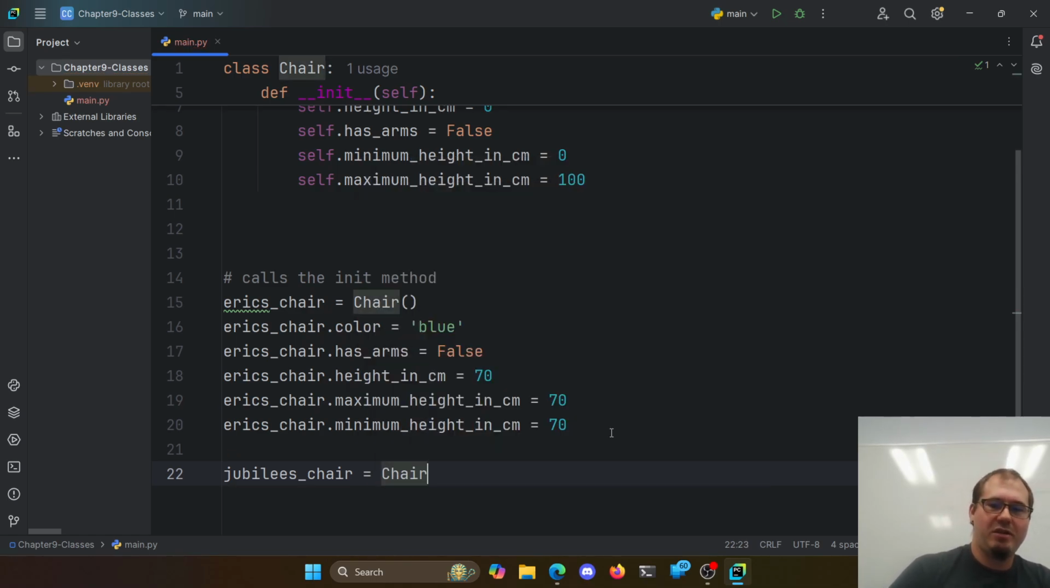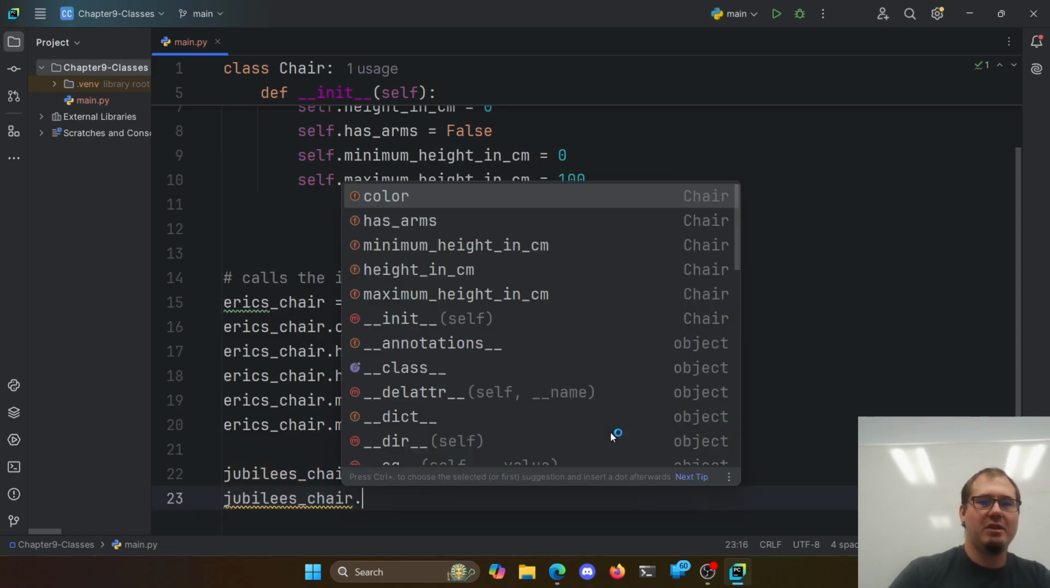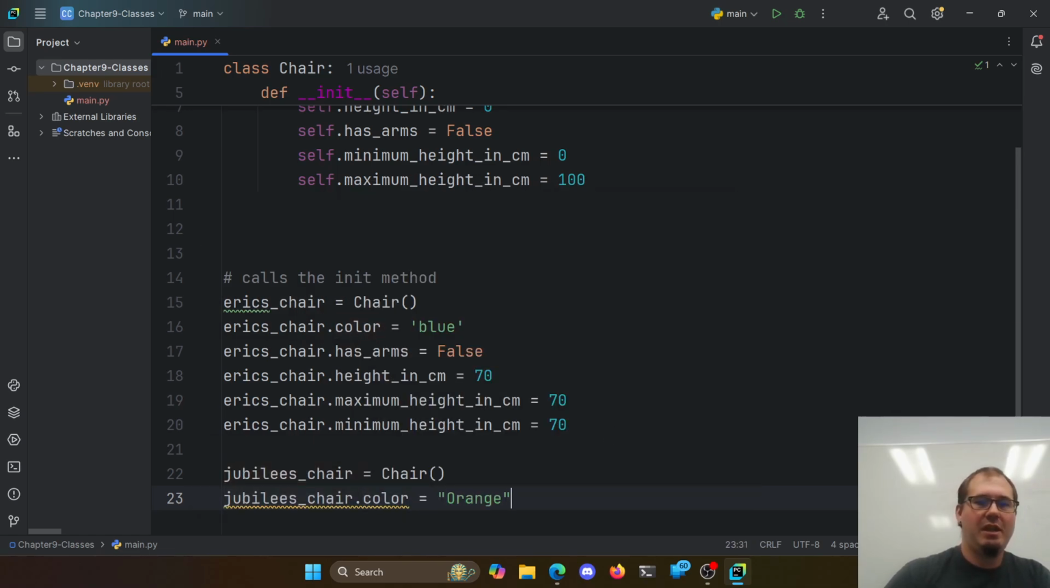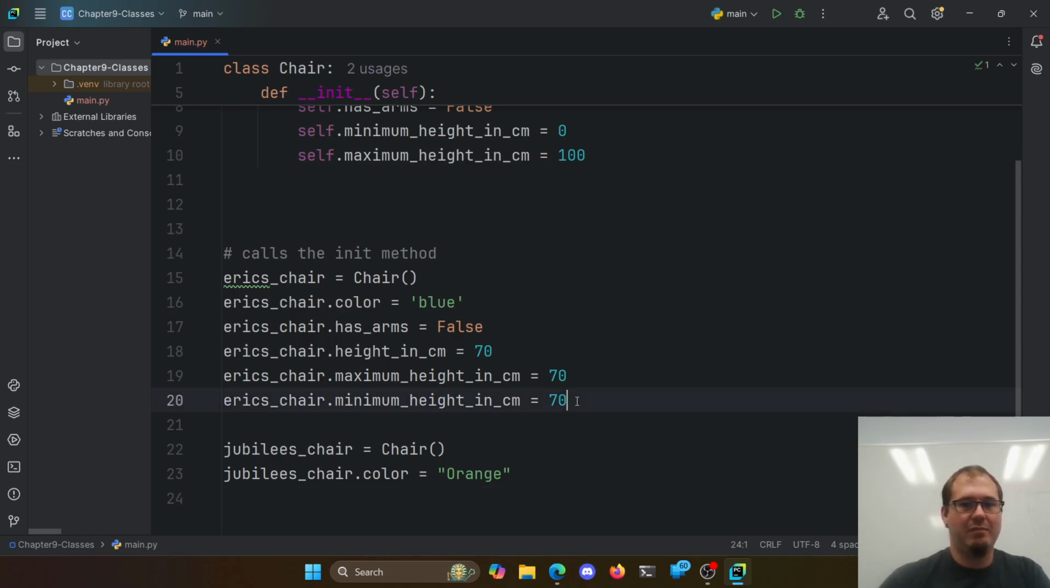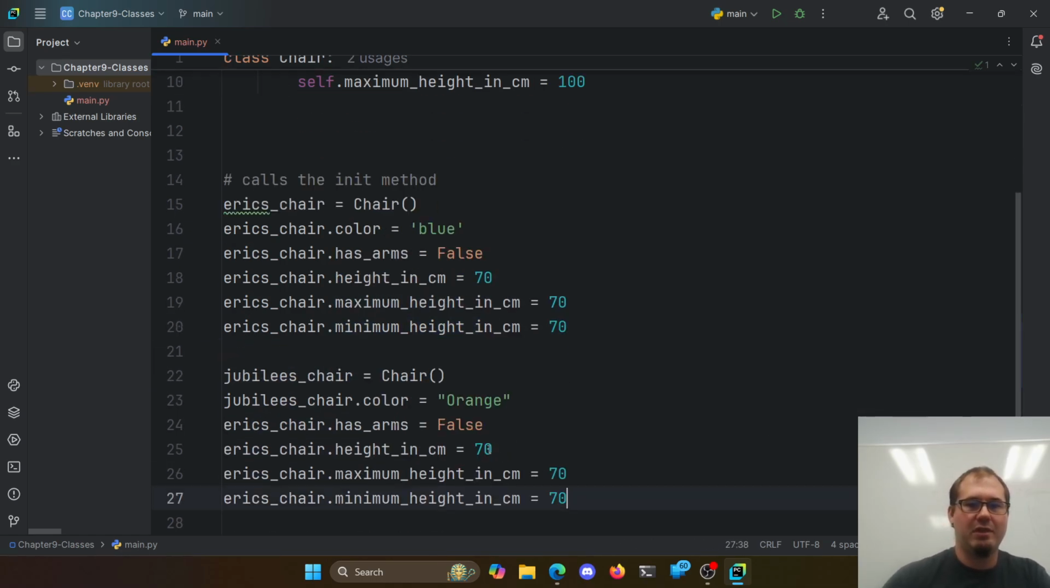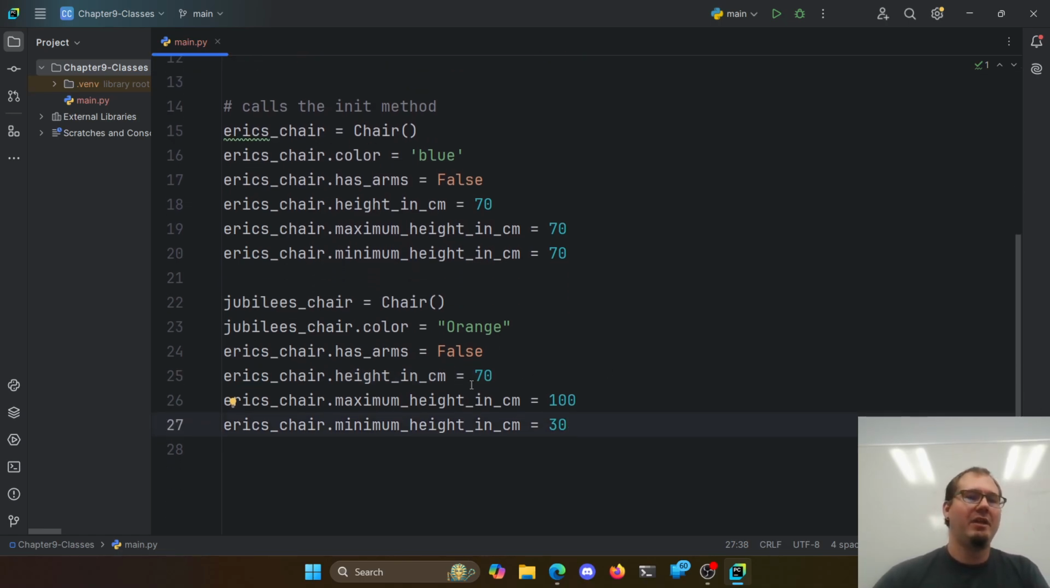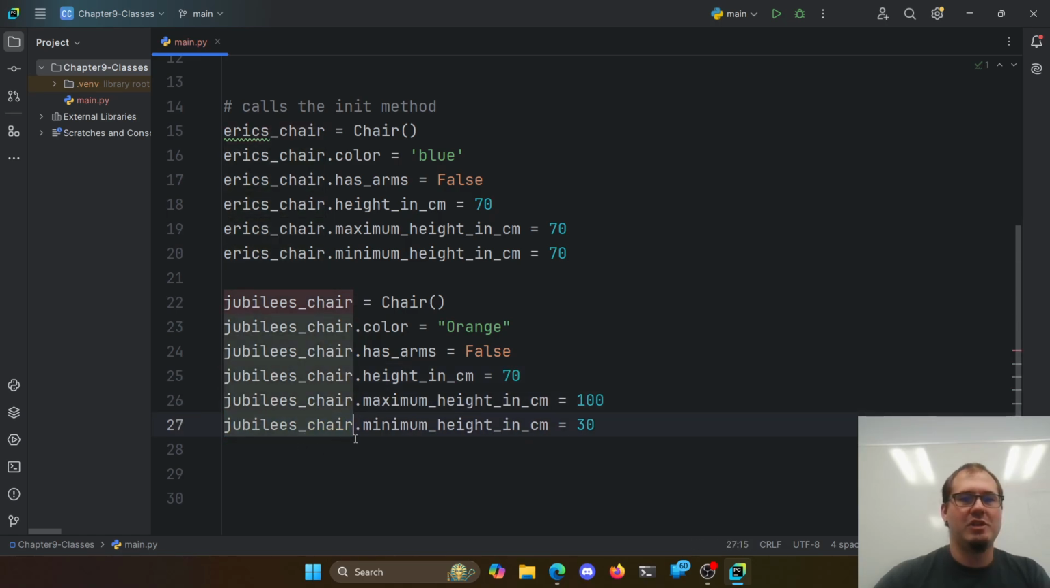Anyway, so hers is chair here, and then Jubilee's chair dot color is orange. And again, we just set a bunch of these things. Hers does go up and down here. It doesn't have arms. So we'll say maximum is probably a meter, and lowest is probably 30 centimeters. I have no idea, we're just making it up. This doesn't have to make a lot of sense right now. Right now we have 2 chairs. We should change that to Jubilee's chair. So when you copy paste, make sure you change your variable name.